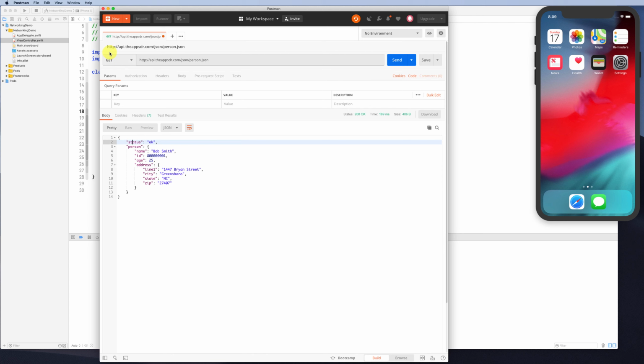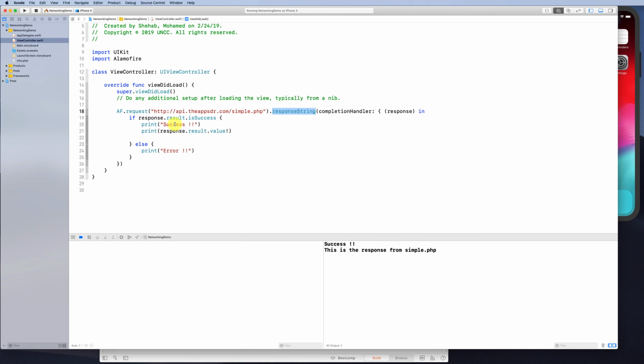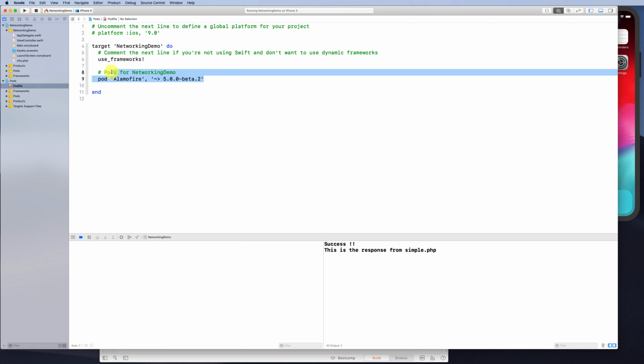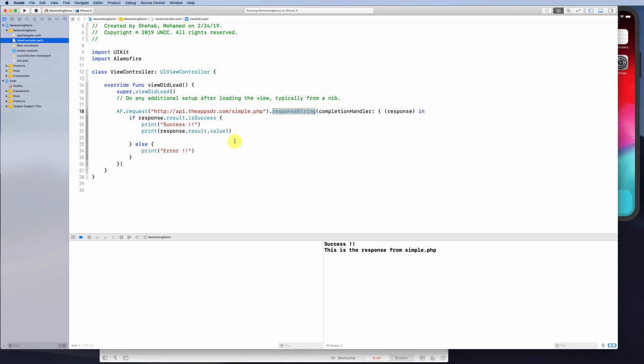The easiest approach is to look at a simple approach using what we know so far, and then I will add more on the simple example to show you how to parse other kinds of content. So I'll use Alamofire, and you can see my Podfile only has Alamofire in it. This is what we used in the previous videos.